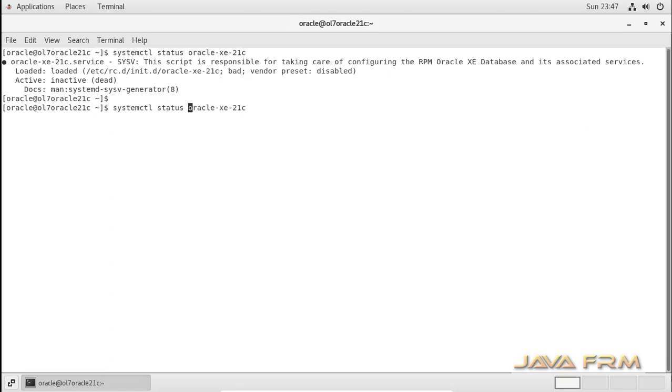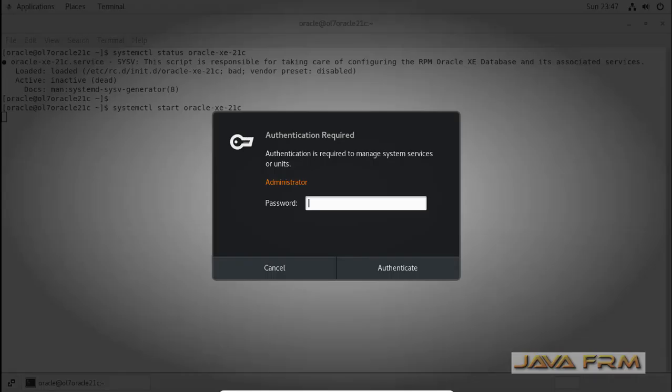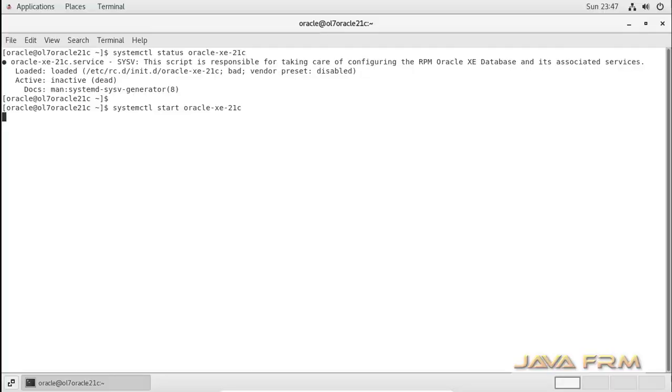Now I am going to start Oracle Express Edition 21c. This is the command: systemctl start oracle-xe-21c. This will start the Oracle database and Oracle listener services. So two services are started in a single command. There is no need to start them manually. Everything is automated.